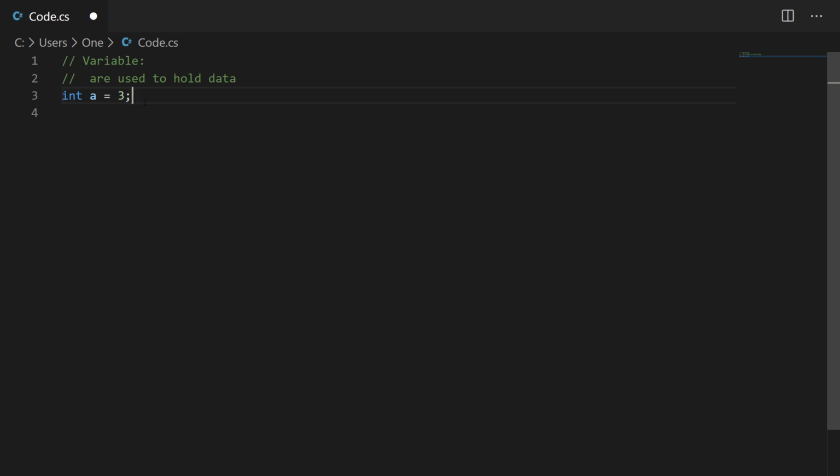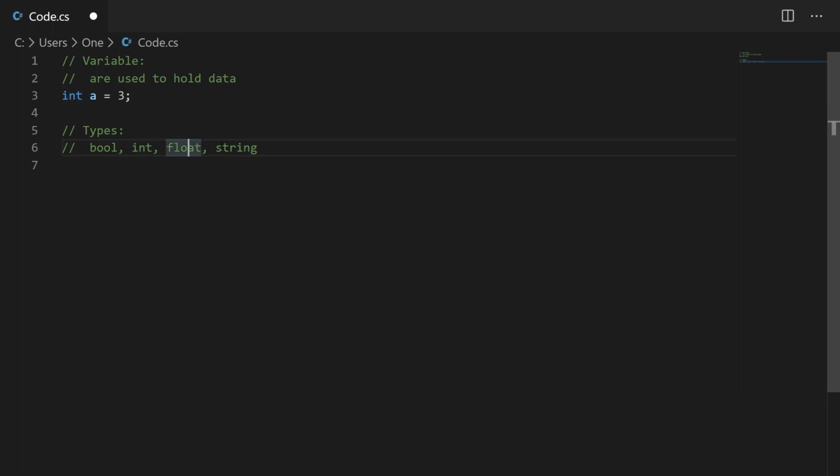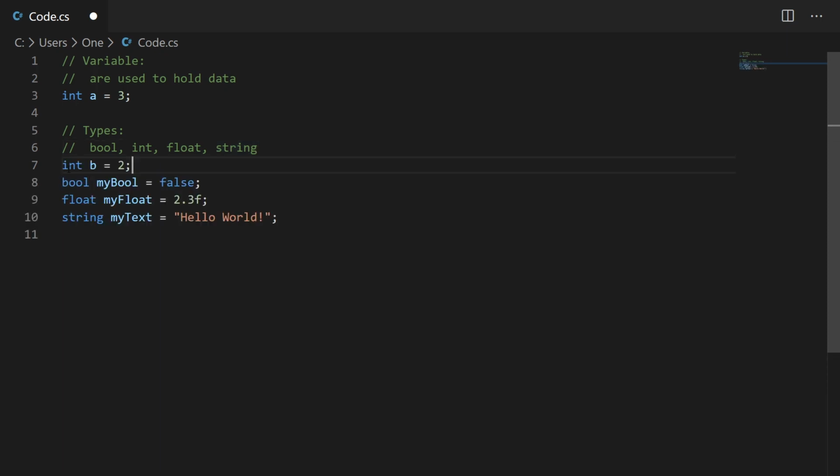And how you create a variable in C# is you specify the type followed by variable name, and then you can initialize it or set it by using the equal sign followed by the value that you want to set it to. Some of the variable types that are available in C# is bool for storing booleans, true, false, then integers to store whole numbers. And then we have float for storing decimal numbers, and we have string to store text. Of course, there's lots more types in C#, but these are the basic ones that you can use to get started.